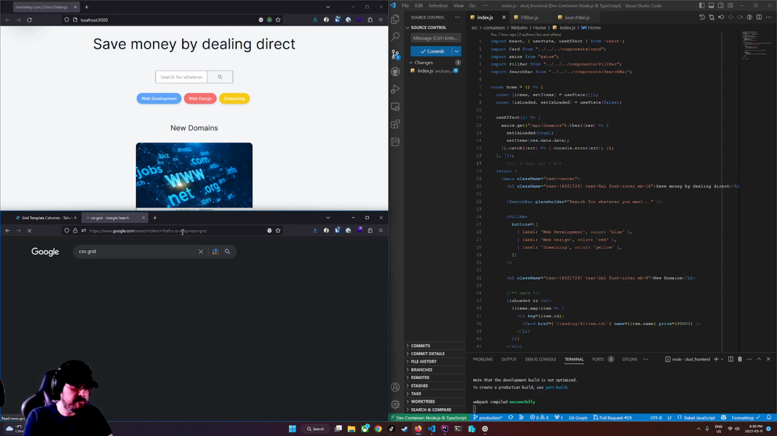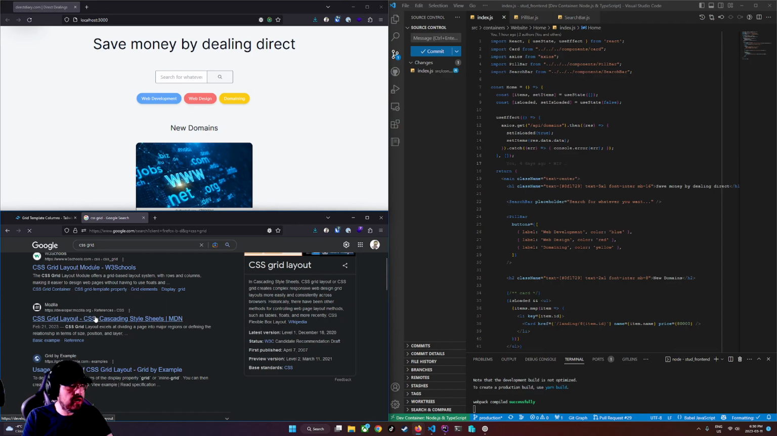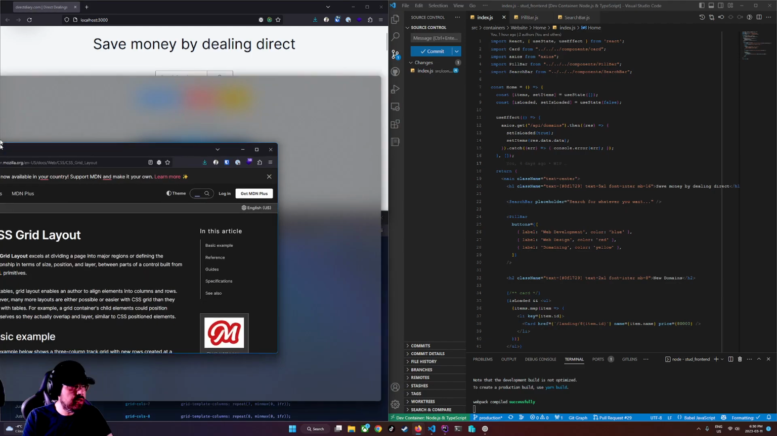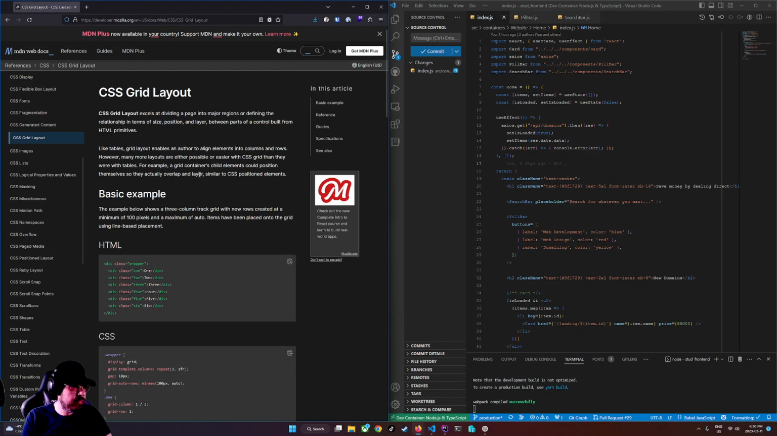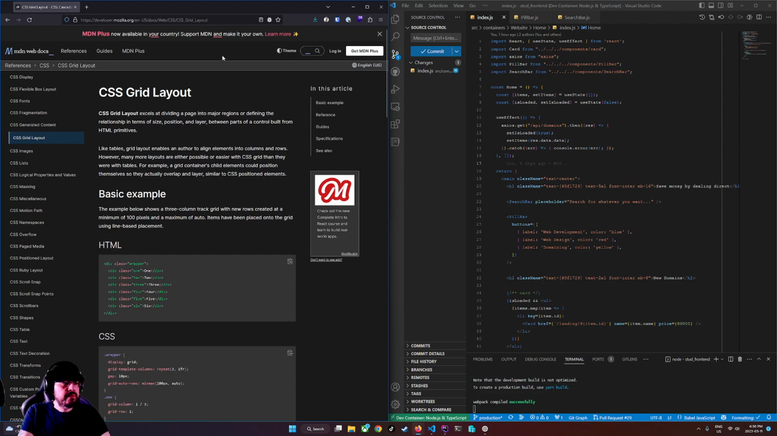CSS Grid. CSS Tricks is a good resource. W3 Schools. I love to go to the Mozilla docs just because, I don't know, I like them. That's good enough for me. Basic example. All right. CSS Grid Layout. CSS Grid Layout excels at dividing a page into major regions or defining the relationship in terms of size, position, and layer between parts of a control.